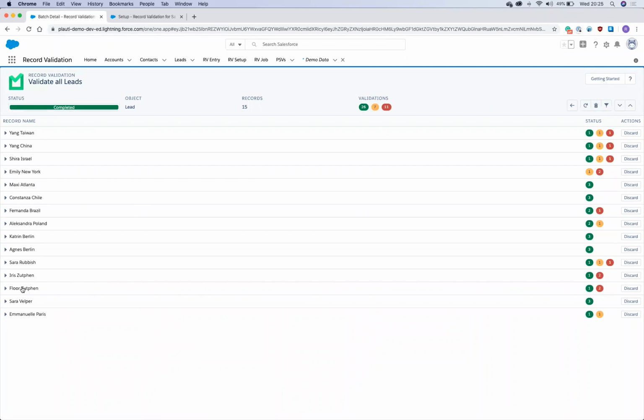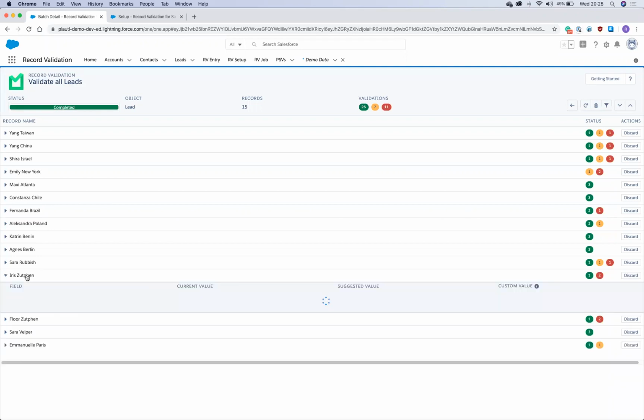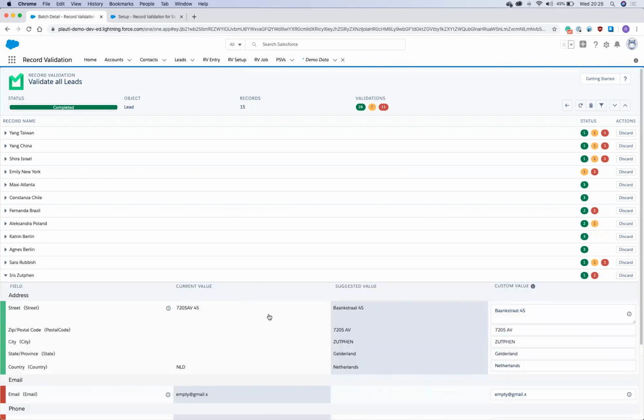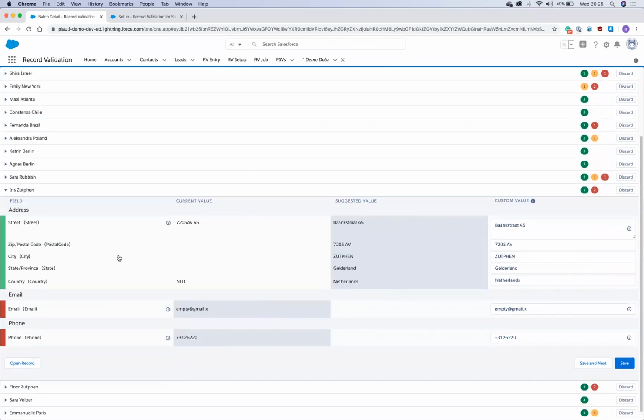And if I take a look at, for example, this record here, which has a nice example that I know of, we've got a street, we got an email, and we got a phone. For the street, the current value has a postal code and the house number, which is in the street field. And we've got a country with a kind of weird format, NLD. You can write it as NL as well.